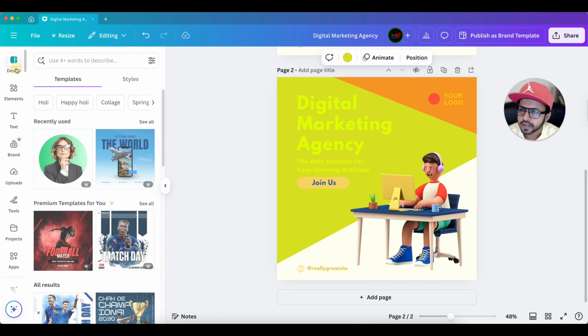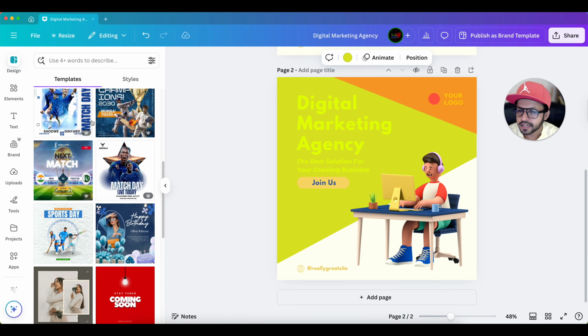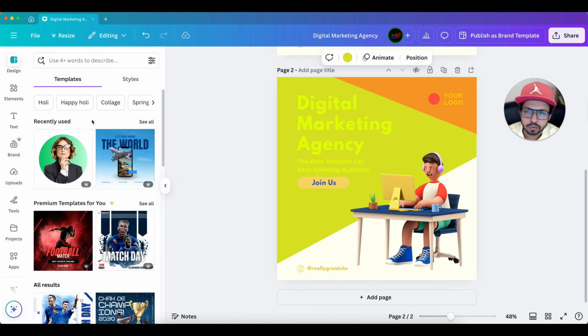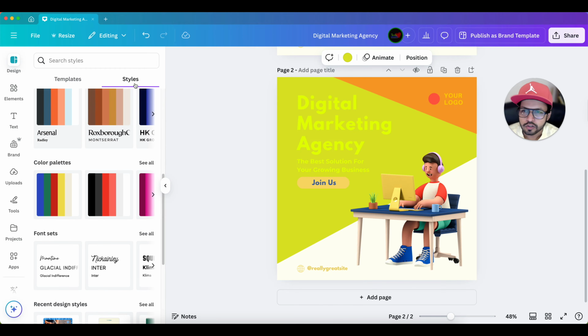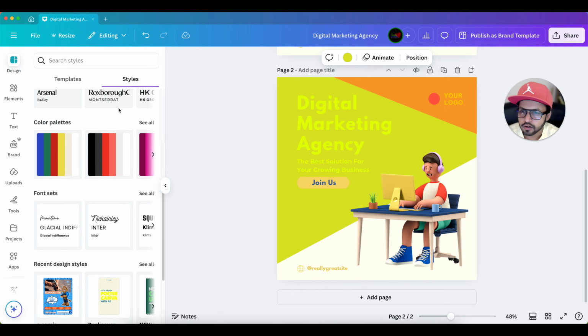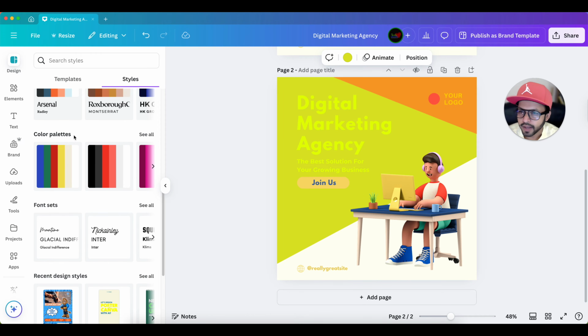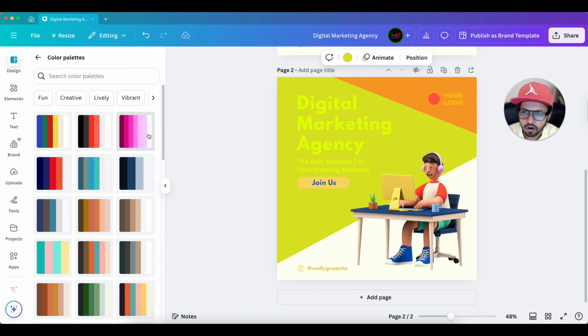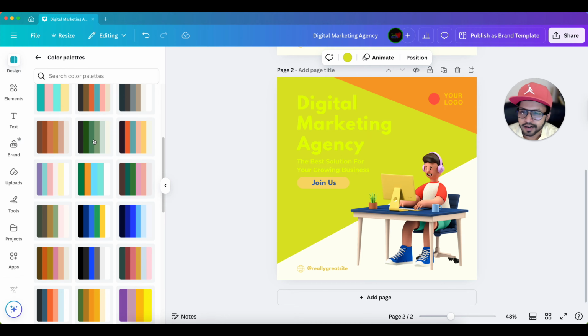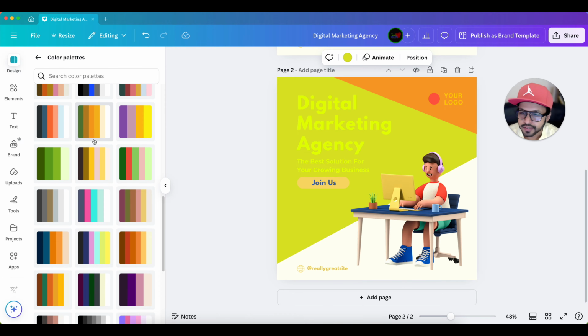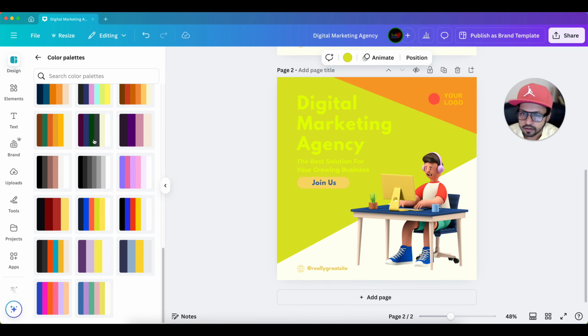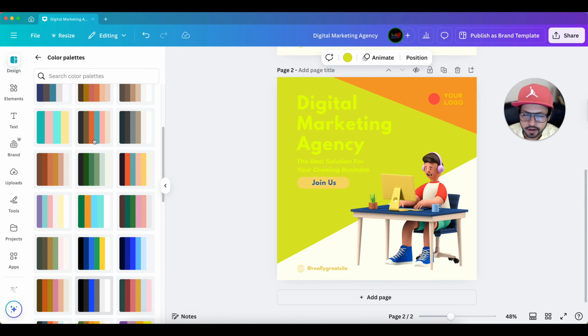You just have to click on Design. Here you have the templates, but we are not going to use the templates. On the right side, you have Styles, so click on Styles. If you scroll down, you will see the color palettes. Just click on See all, and these are the color palettes already created by Canva for you to use in your designs. If you scroll, you can see there are a lot of really professional color palettes generated by Canva, which you can try in your design.